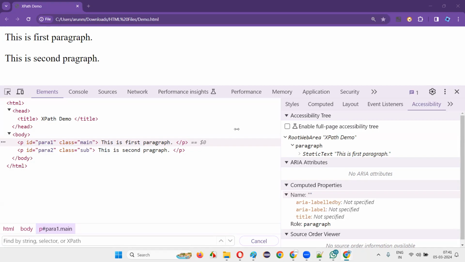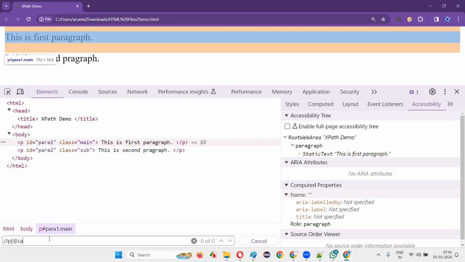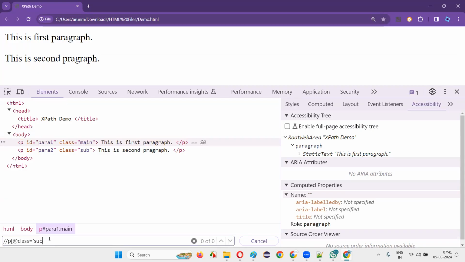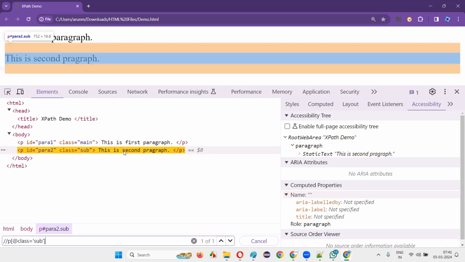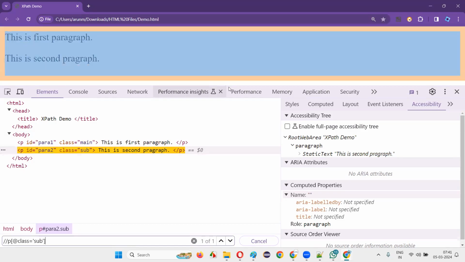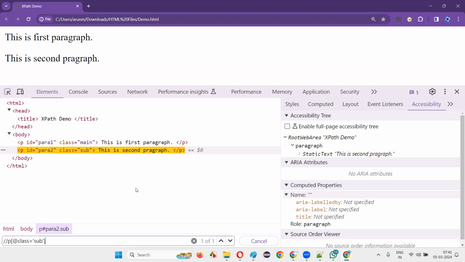Okay, Srilata, you are using ID. I was asking using class. Double slash P, @class is equal to sub. That's the correct answer. Okay. Double slash P, @class is equal to sub, right? Great. So like this, we have to write, guys.